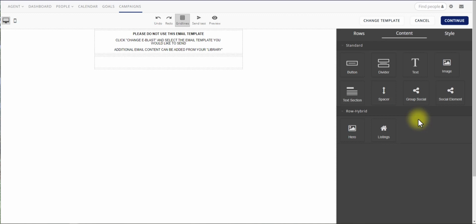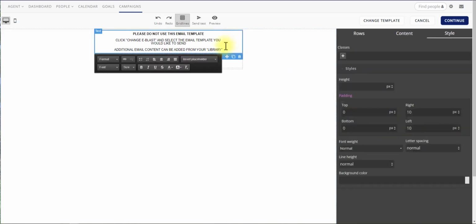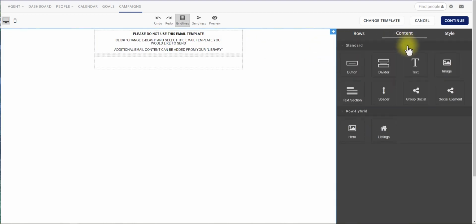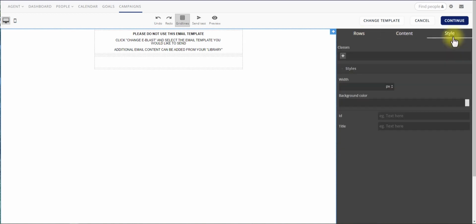One option you can do is just click in this box. This is a text box, and you can just highlight the text that's in here and change that out with what your own text might be. You can also use the section over to the right-hand side here, which has rows, content, and styling, and build out what you want to include in your email.